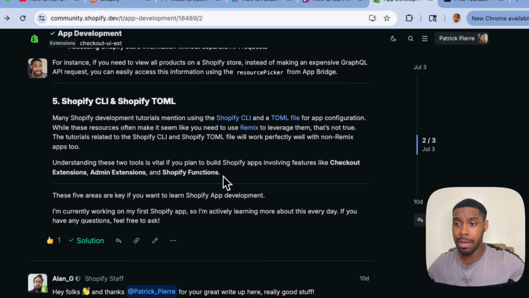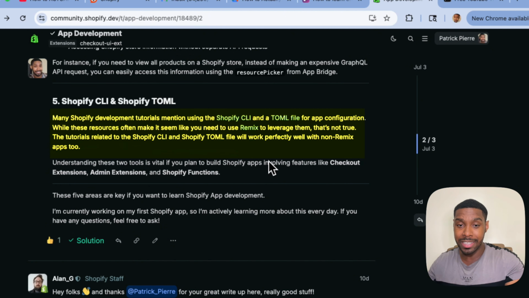Now, the fifth thing that I mentioned in here, and this one is actually pretty important as well, is how to use the Shopify CLI and the Shopify TOML file. So I put in here, many Shopify development tutorials mention the Shopify CLI and the TOML file for app configuration, but whenever you're using these resources, they talk about it in the context of using Shopify's Remix app template. Now, I don't use the Remix app template for building my app, so I had to figure out how to use the Shopify CLI and the Shopify TOML in my own app, which I did.